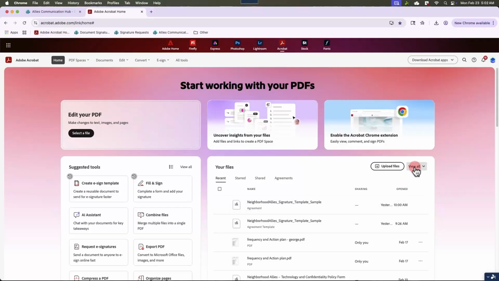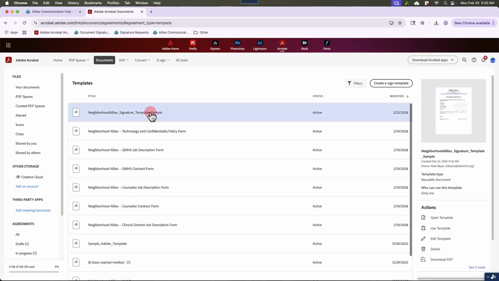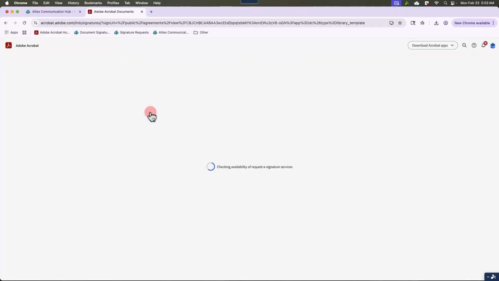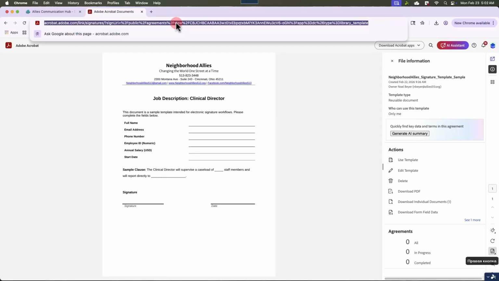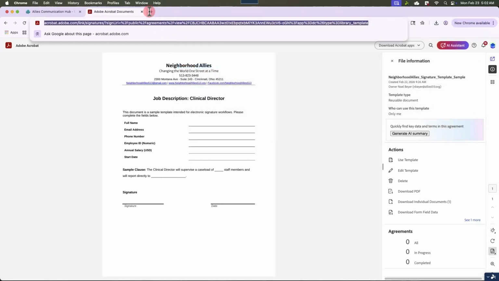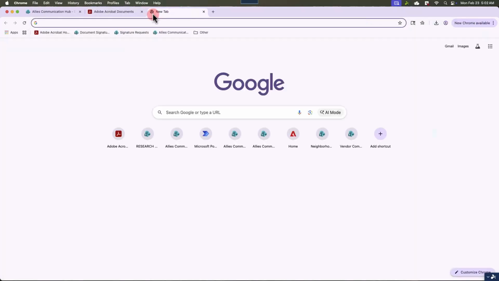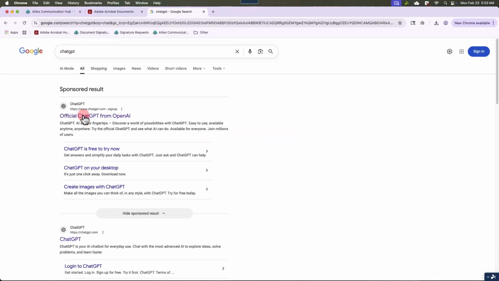Now we'll go to the Templates section on the Adobe website and open the required template. Then we copy its URL from the address bar. The URL contains the template's Adobe Library Template ID value that we need. To extract this value more easily, we can use ChatGPT, for example. Let's do it this way.